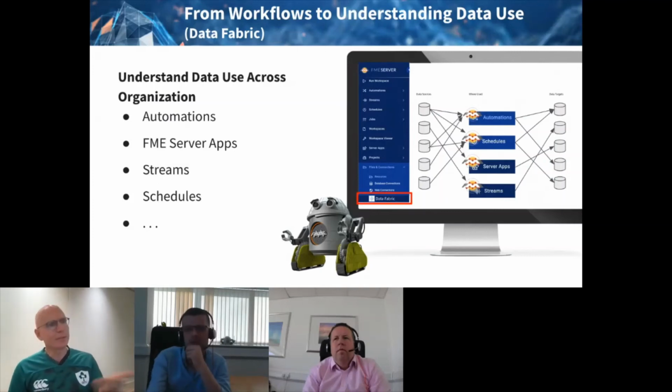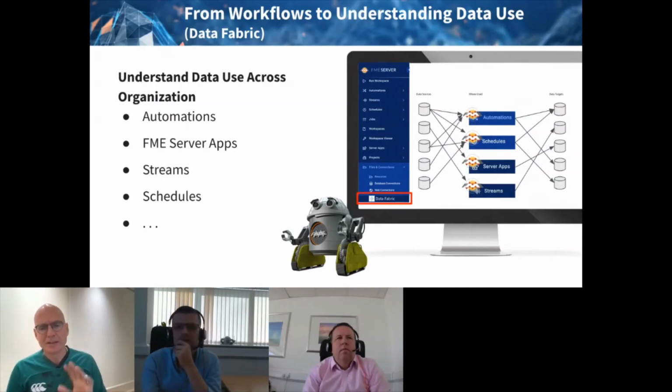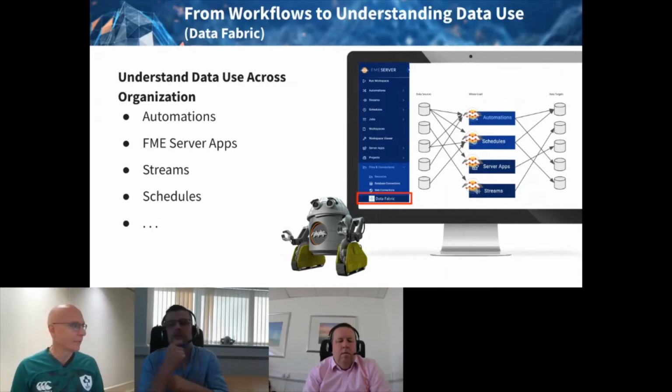Absolutely. Something I'm not going to talk about today is security, but SAML's coming, multi-factor authentication, being able to plug the server into any existing authentication framework is the goal. So yeah. Wow.